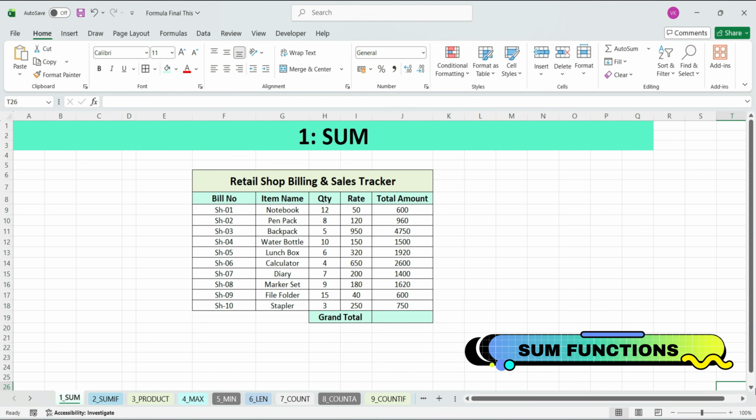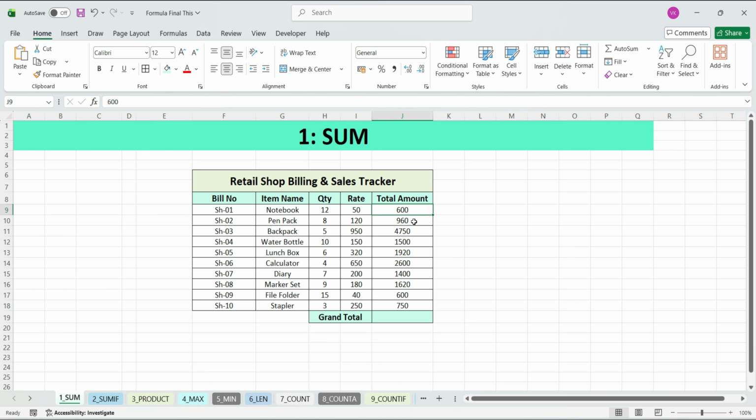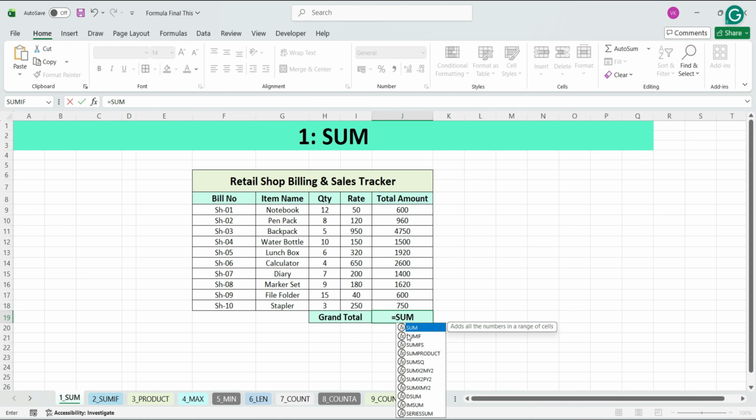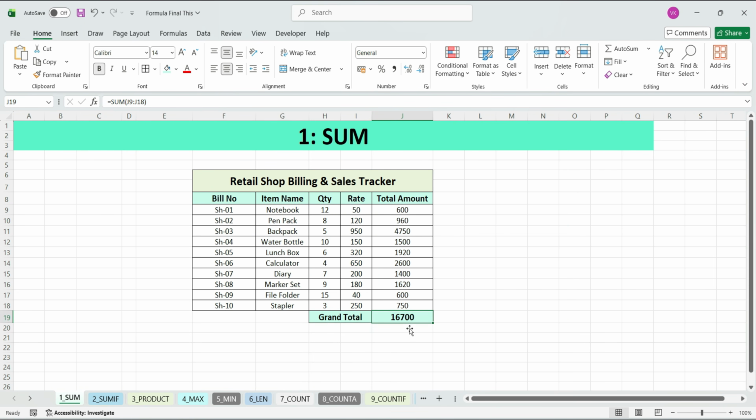SUM formula explained. Here you can see multiple product amounts. Now we want to calculate the grand total of all these values. In Excel, whenever we need to add many numbers together, we use the SUM formula. Type equal sum. Select all the numbers you want to add, close the bracket, and press Enter. Excel instantly calculates the total amount. So instead of adding numbers manually, SUM does it automatically.